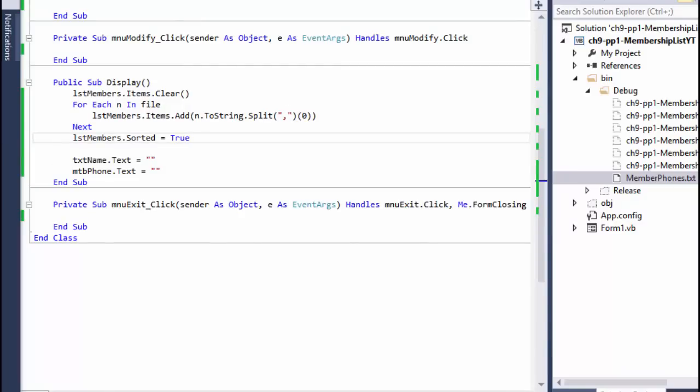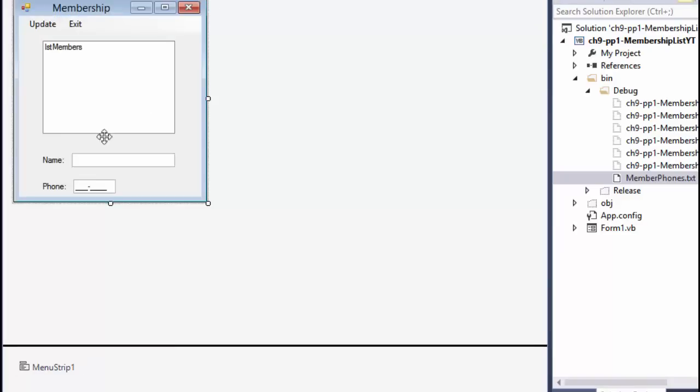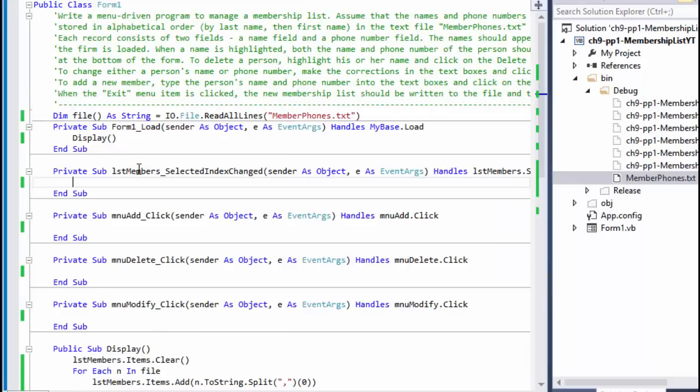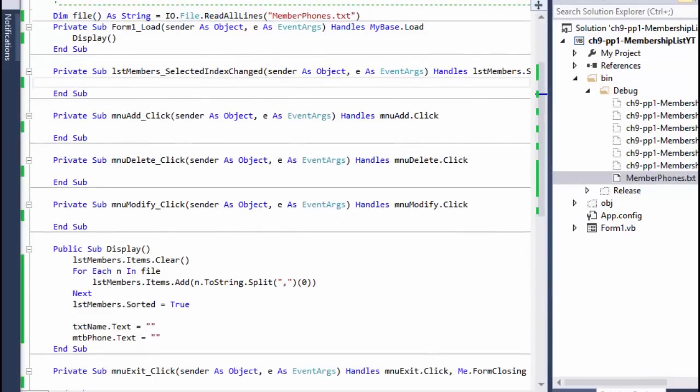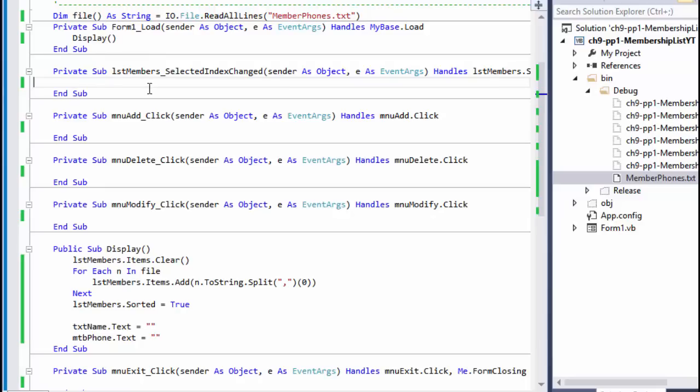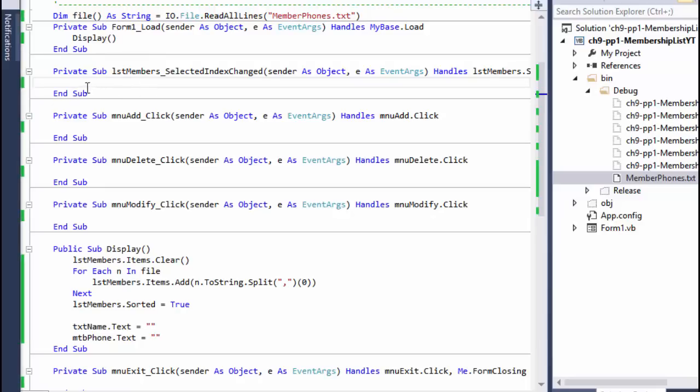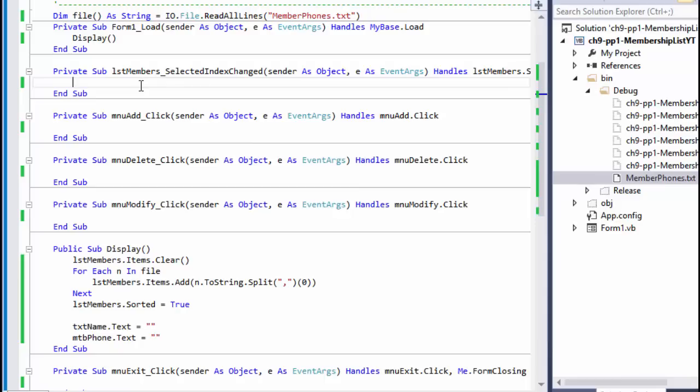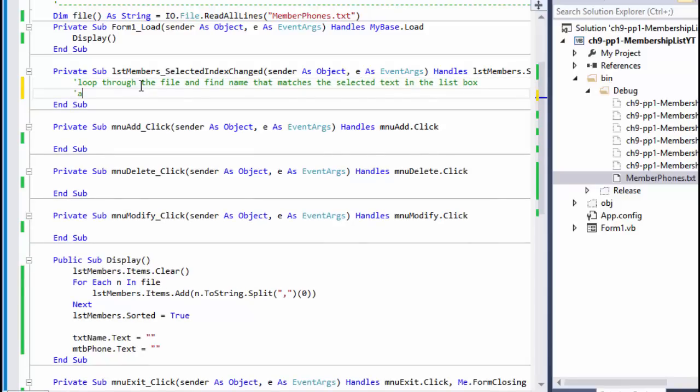Okay, so now we have the names in the list box. So now what I want to do is when I click the name in the list box, I want to display the name and the phone number in these text boxes. So I double click this, and this is the selected index changed, and basically what I'm going to do here is create a query and populate the text boxes. So basically we will loop through the file and find the name that matches the selected text in the list box, and return the name and appropriate phone number.